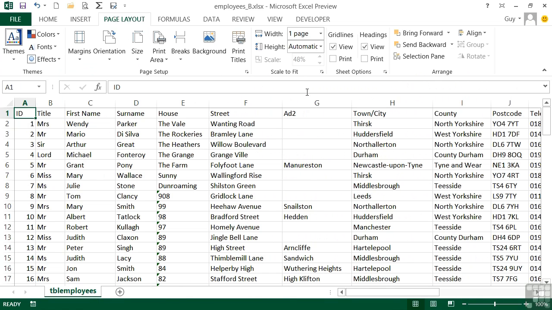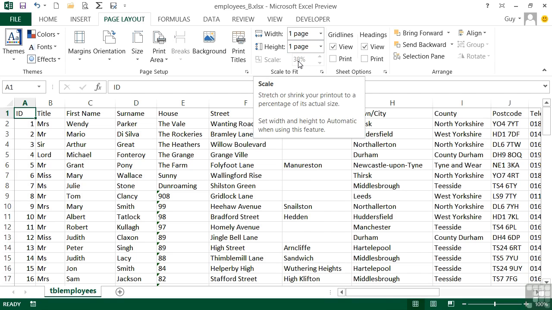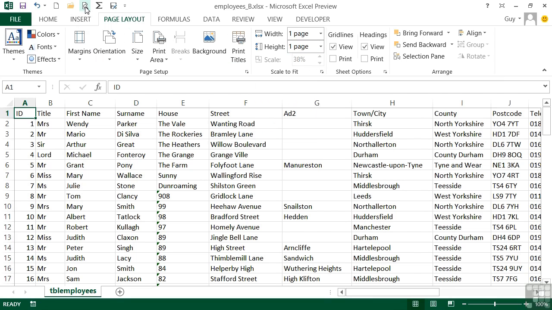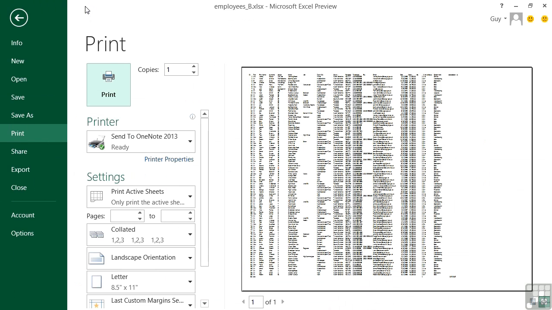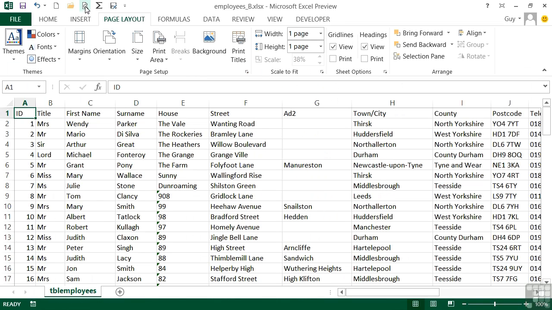I could go one step further and force the height as well down to one page, and the scale is now 38%, but that will get the total contents of the printable area of this spreadsheet onto one piece of paper. Just be a little bit careful that you don't squash things down too far. By default, the forced height is automatic and the forced width is automatic and your scaling is 100%.